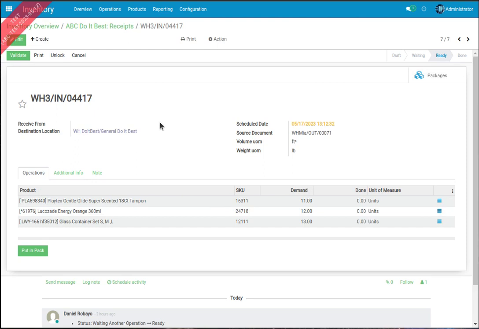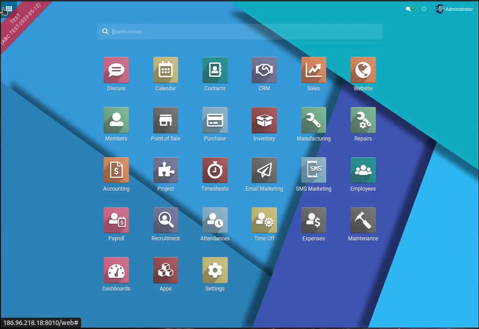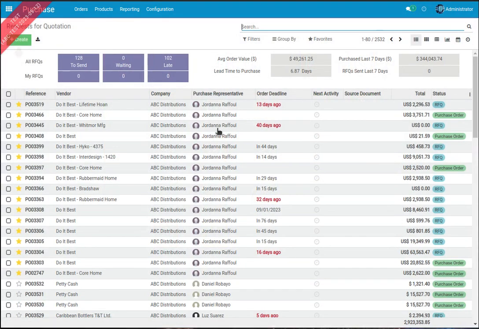So let's do a complete exercise. Let's do it from the beginning. So let's create a purchase order to purchase products that are arriving to our Miami warehouse. So let's just open one that is already created.